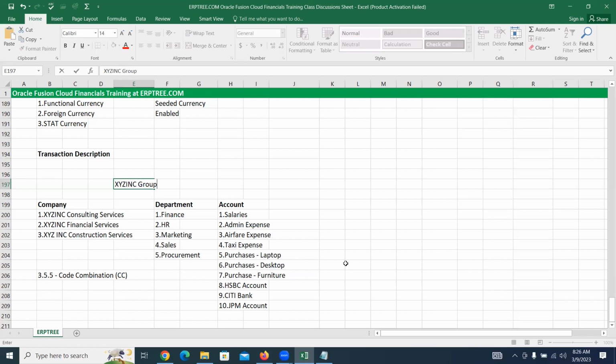As it is, we have to maintain in our instance. Within our instance, you have to maintain this data as it is. You have to give the title as XYZ INC group at a very, very top level. Under XYZ INC group, you have to give the labels, headings: company, department, account.